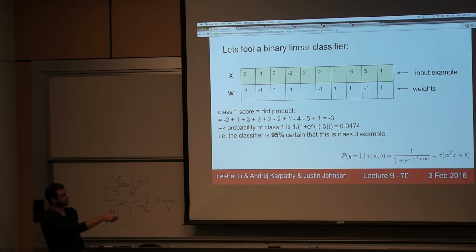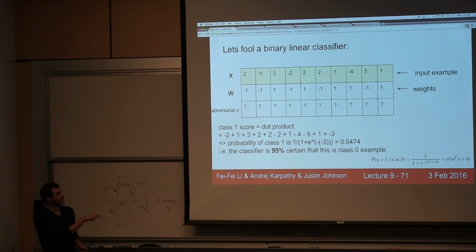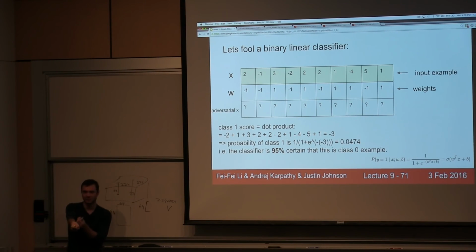When we put that through the sigmoid, it tells us that with the current setting of weights, this classifier thinks the probability of class 1 is 0.0474. In other words, with this setting of weights, the classifier is 95% certain that this is a class 0 example. Now we're going to try to construct an adversarial example: an X that is very similar to this X, but that we'd like to be classified as 1. Right now the classifier thinks there's a 95% chance of class 0, and we're going to try to flip that probability the other way around by slightly modifying X.